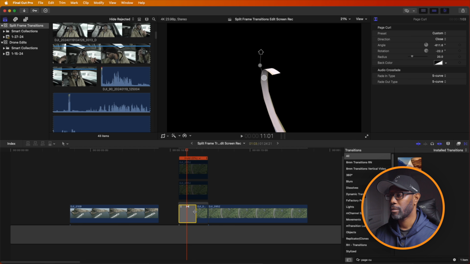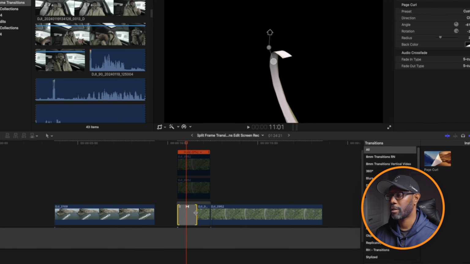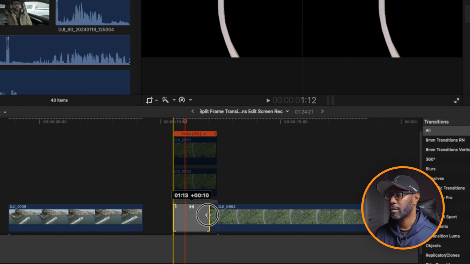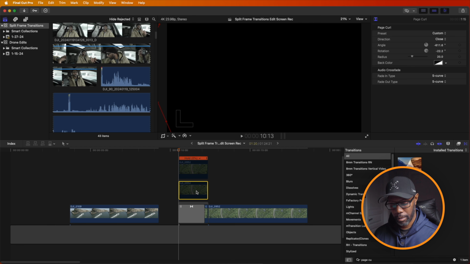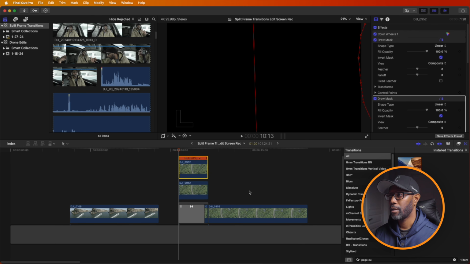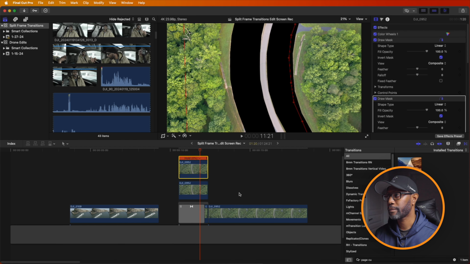And to slow this down, you just click the end of this transition, click and drag, and just slide it down to make it a little bit slower. And now when I turn these clips back on, you see everything coming together.